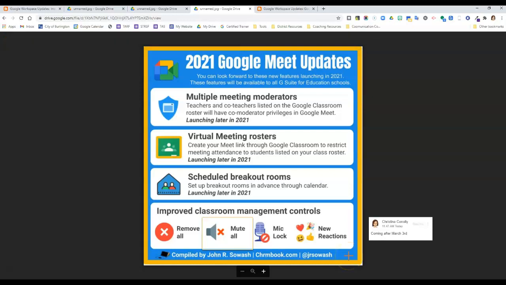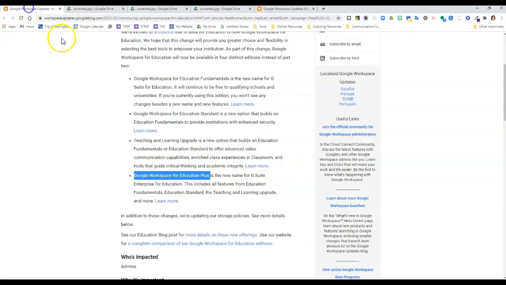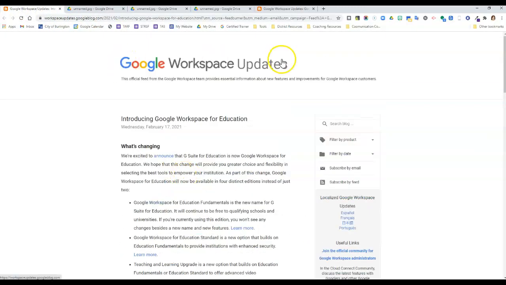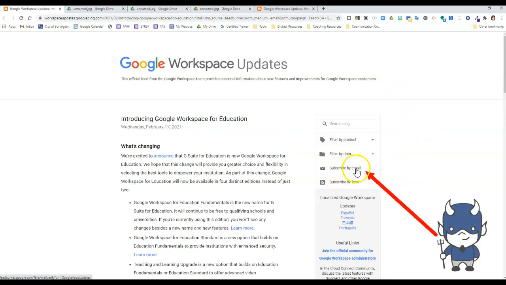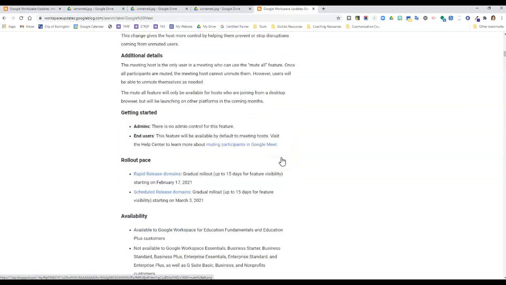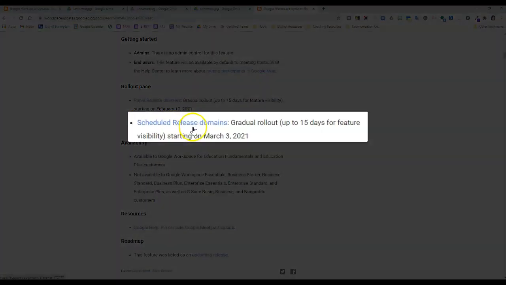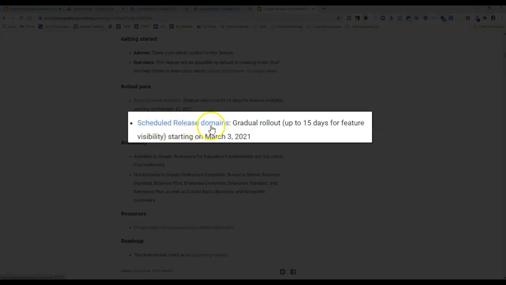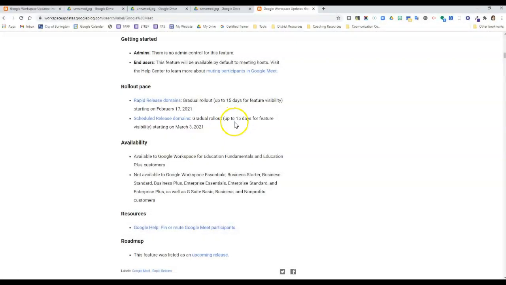But if you want to stay ahead of the game, you can always sign up for the Google Workspace Updates blog by going to workspaceupdates.googleblog.com and subscribing with your email. Keep in mind that our district is a scheduled release domain. So you always want to look for when the rollout will happen for scheduled release. They may not always provide an exact date, but they will generally give you an idea of what time you can expect those changes to occur in your account.